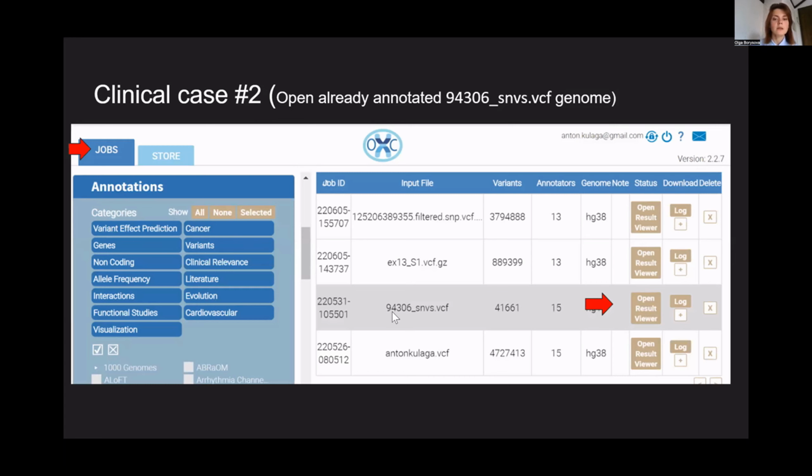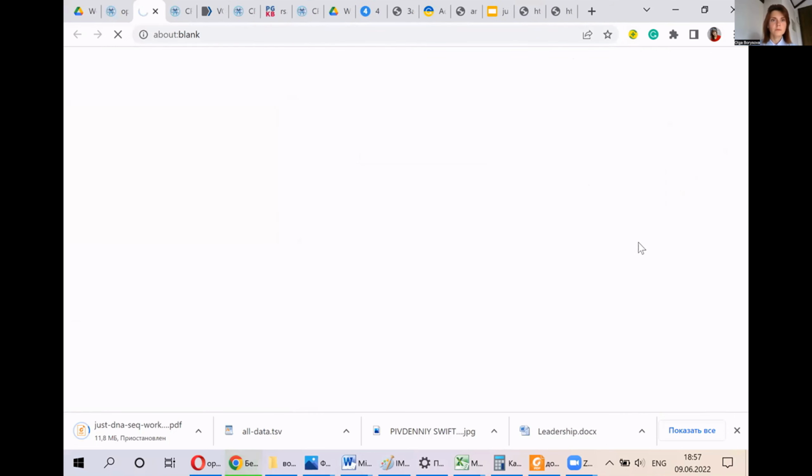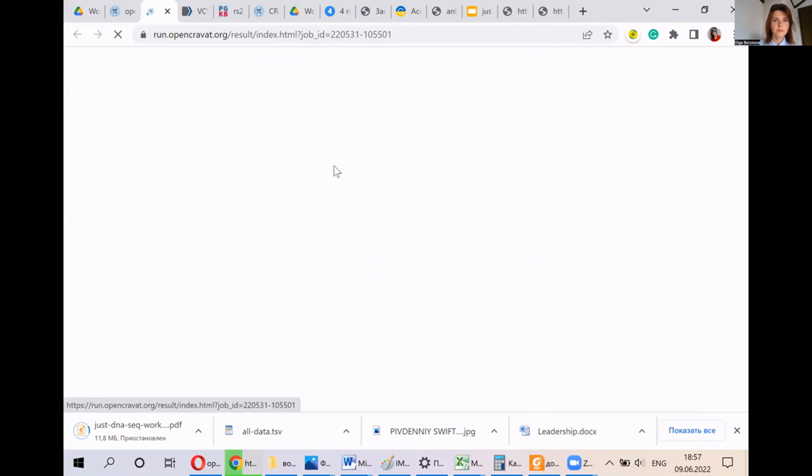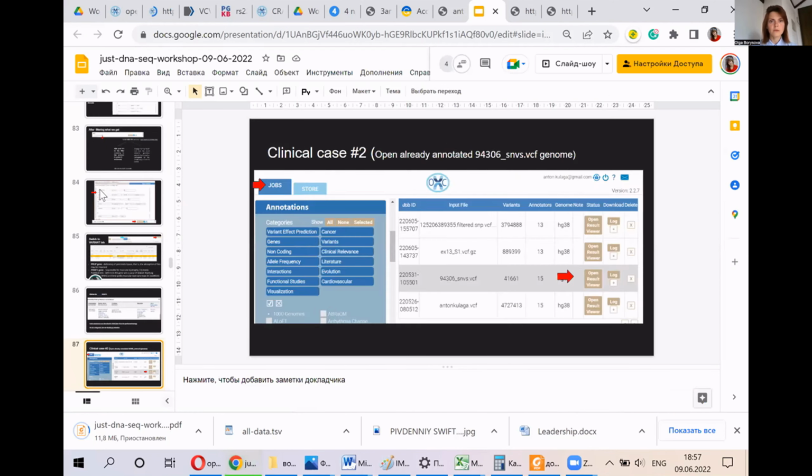It's 94306. You can open the result viewer. I will close all the other tabs. Or maybe in that case, it will be a little bit faster. Okay, so while it is downloading, we can talk a little bit.